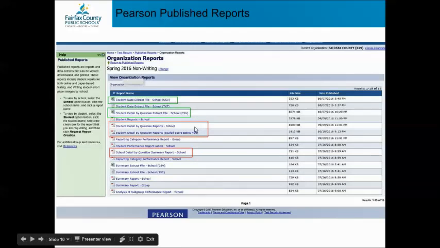The student detail by question report by school gives you a one-page report for every student listed alphabetically by last name of how the students answered the various different item descriptors within categories. This report provides the same information, however, it's only for students who scored below 400. And the last one is the school detail by question summary report. This is the SDBQ analysis for an entire test level.